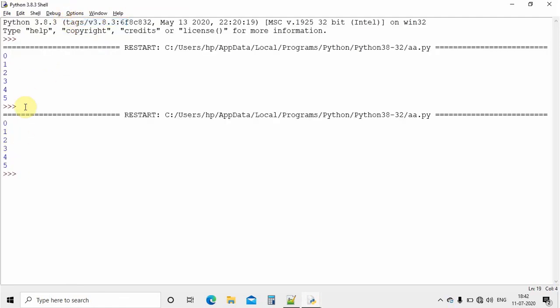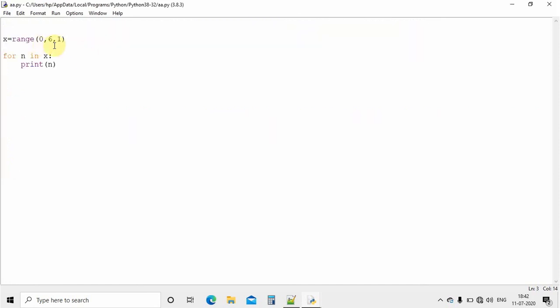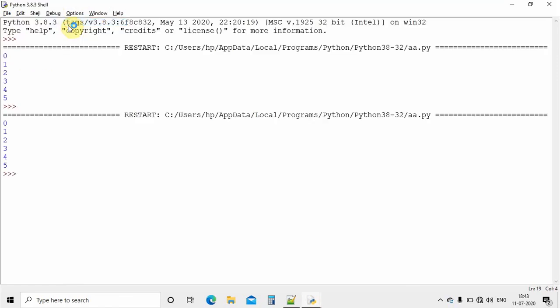execute this one. As you can see, it is creating the same output 0 1 2 3 4 and 5. From this you come to know that there is no need to write 0 and 1 in a default representation. You just mention the ending of the interval, it will take directly. If you want to write in a custom way, if you want to give a gap of 2, then you can write like this. You just have to mention a gap of 2 there and save this one and run this program.